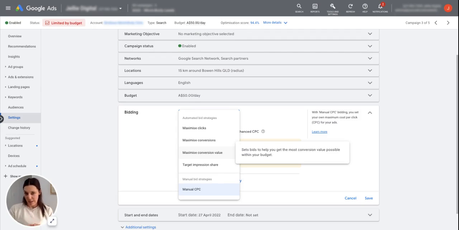Anytime you're running a campaign, you should have conversions set up. Otherwise, you have no idea what's working and what's not. It's ridiculous. Last one is target impression share. So this is really great if your goal is more brand awareness. So impression share is if you get impressions on your campaign, it's when your ad has shown wherever it might be on the search page.